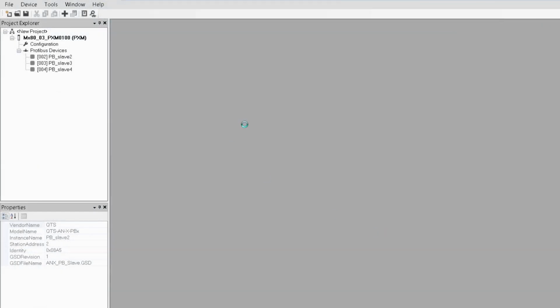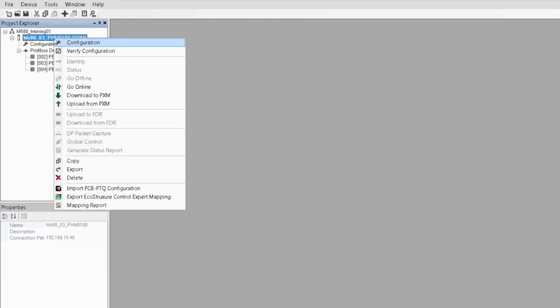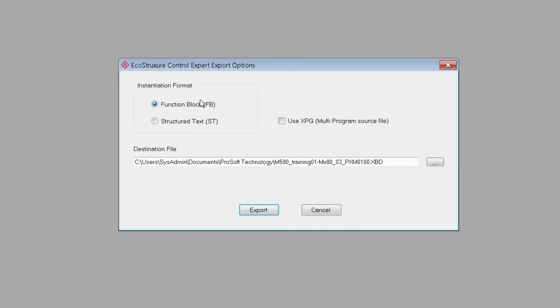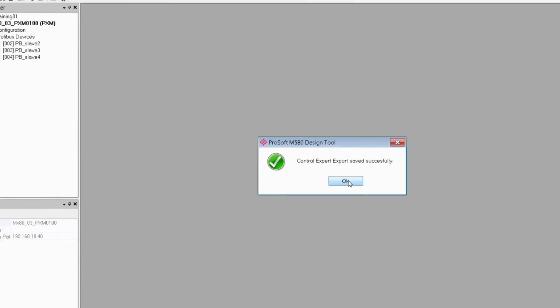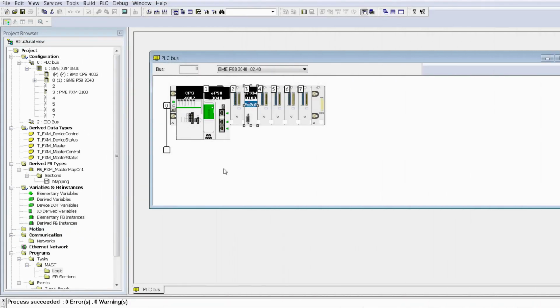And once the PXM and its Profibus slave devices have been configured, we can export the mapping configuration for import into Control Expert. So right-click on the PXM module and select Export EcoStructure Control Expert Mapping. In the Export Options window, you have the choice of exporting as function block or structured text. We'll select function block and select where the destination mapping file will go. Make sure you remember that and click Export. So now we can return to our Control Expert project to complete the configuration.